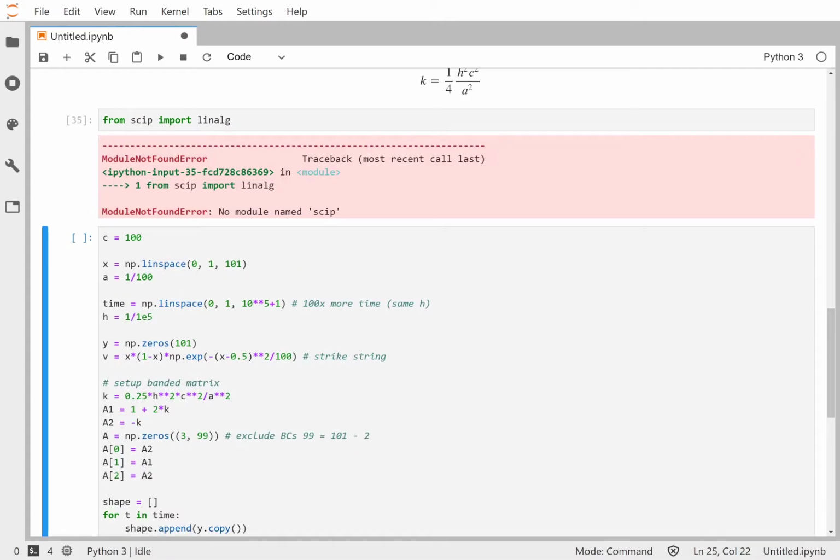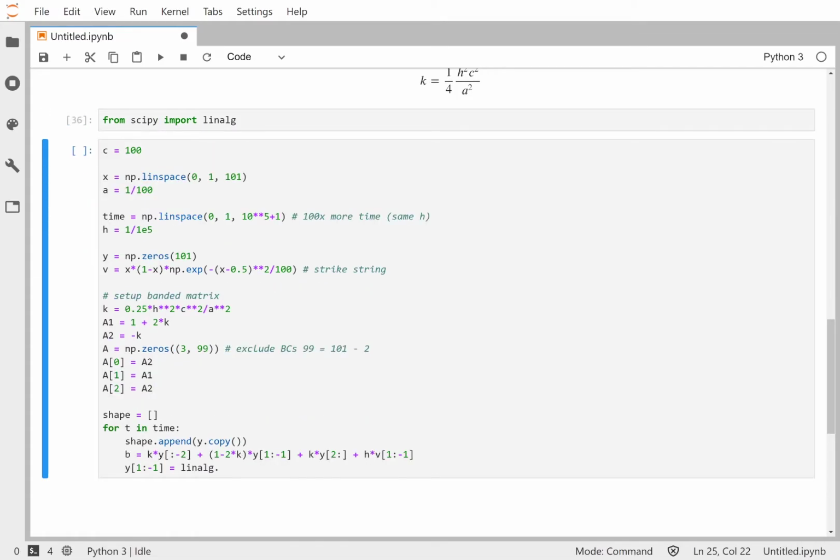So let's make sure that's in there. Whoop. Okay.